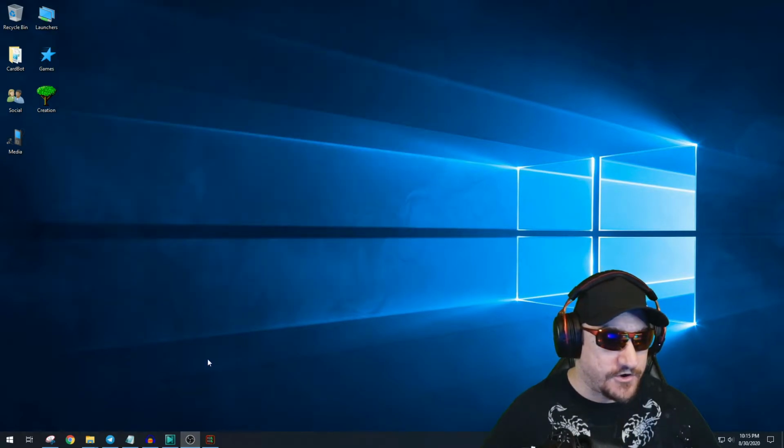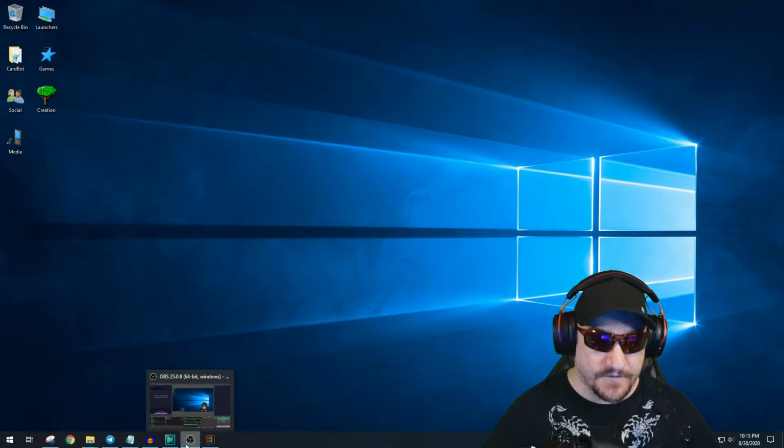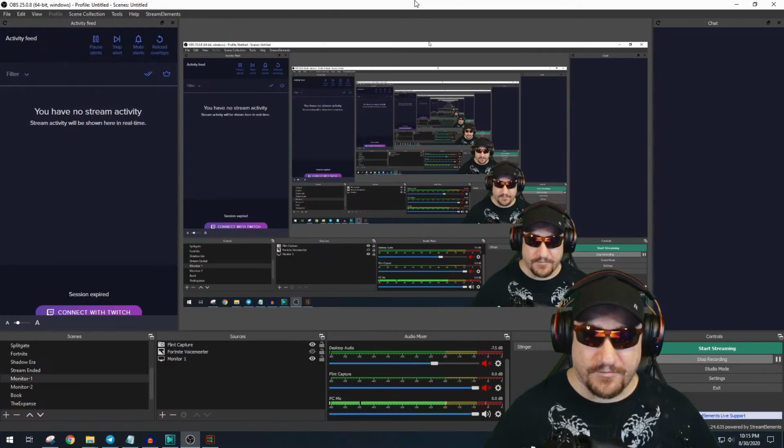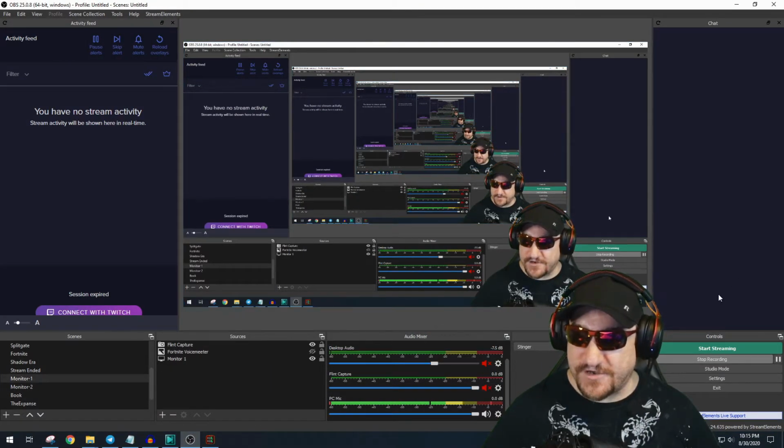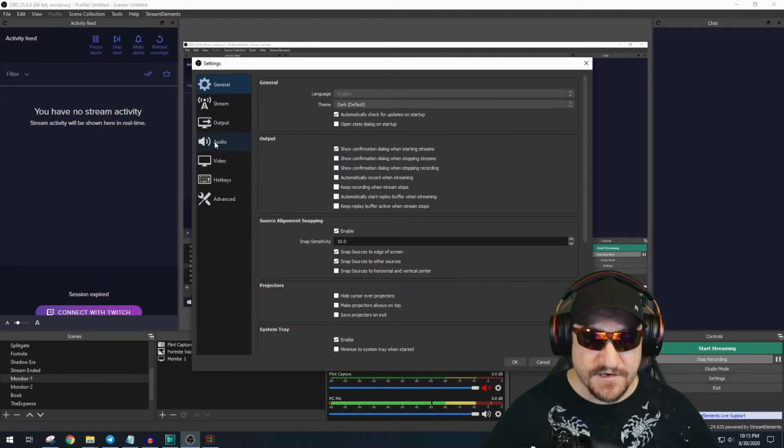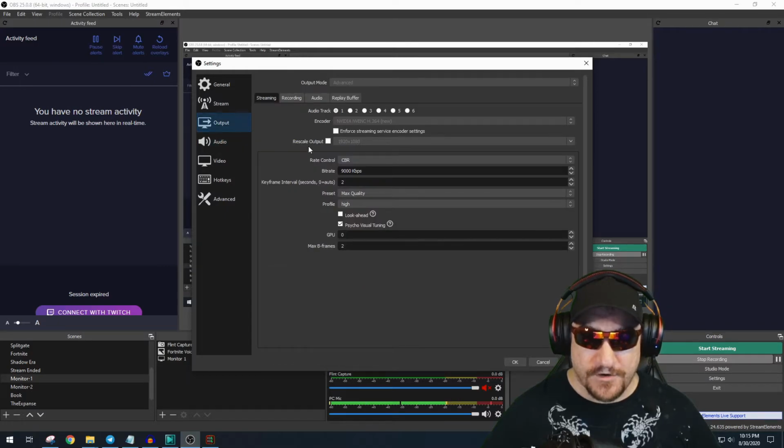So now, we are going to go into OBS here, okay? Open it up right here. Yeah, so you can see the mirror effect. You guys know how this goes if you've seen OBS videos. First, we're going to go into Settings. We're going to go into Output.